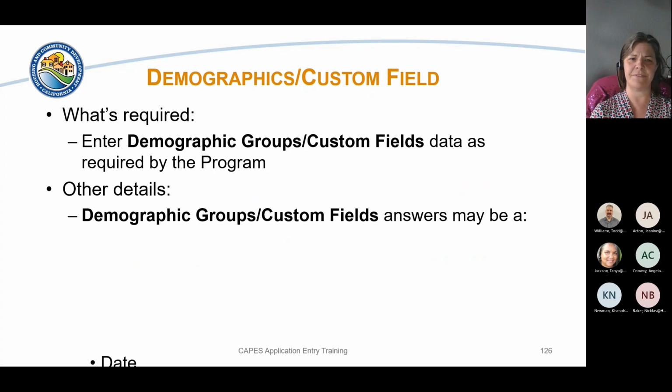And you'll notice if it's set up, we actually have a number of different fields and your answers are going to depend.